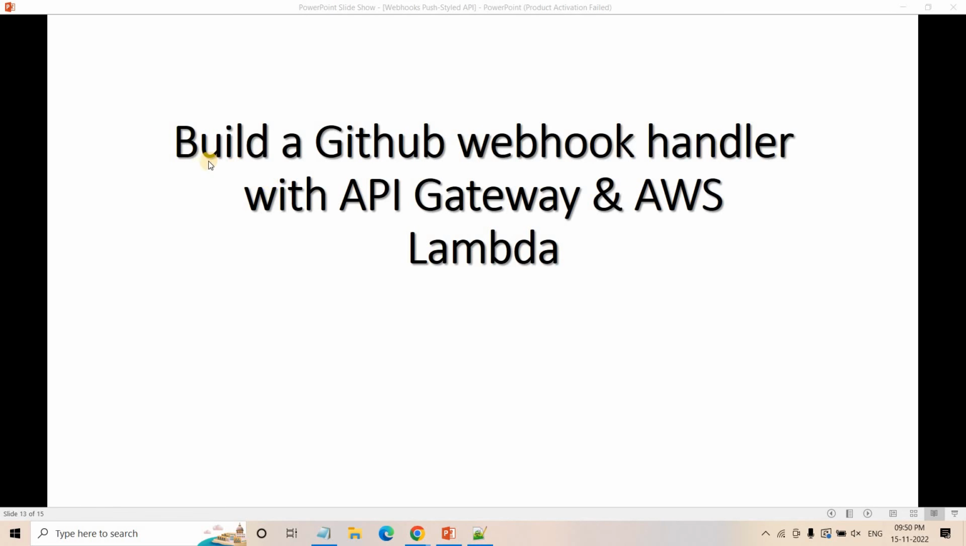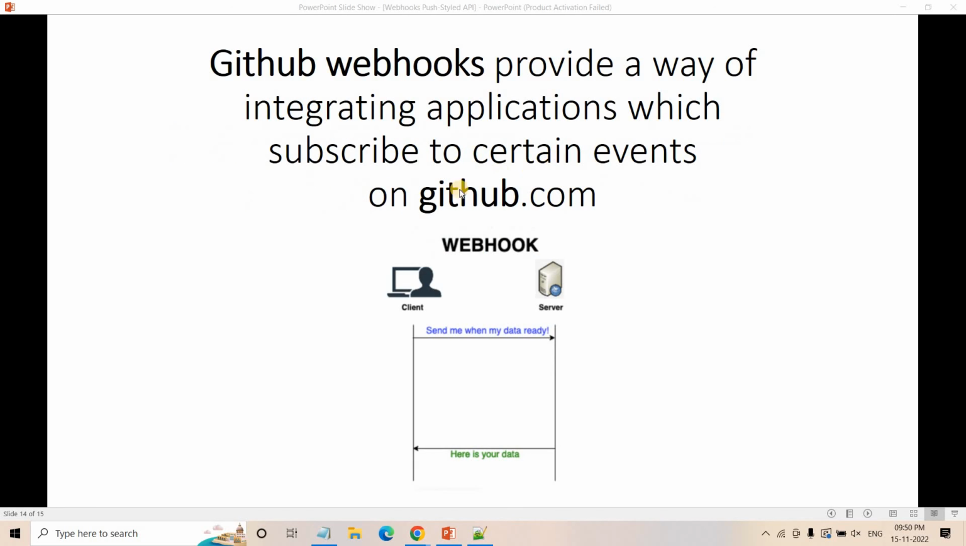What we are going to do today is build a GitHub Webhook handler with API Gateway and AWS Lambda. So we understood Webhook. What is GitHub Webhook? It is nothing but a webhook provided by GitHub. GitHub Webhooks provide a way of integrating applications which subscribe to certain events on github.com.